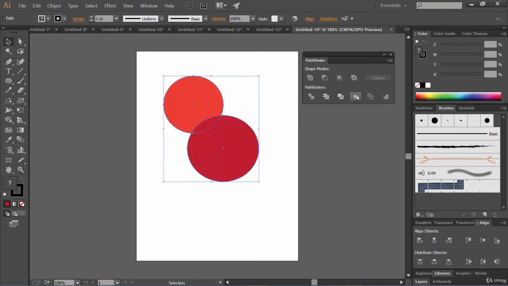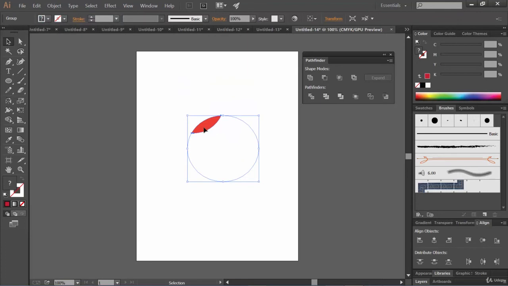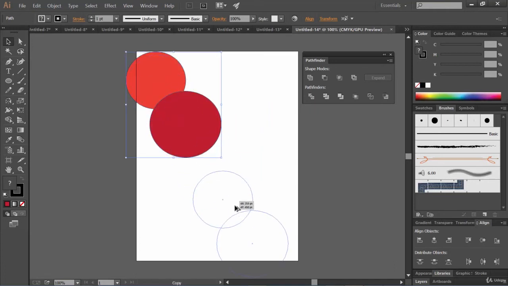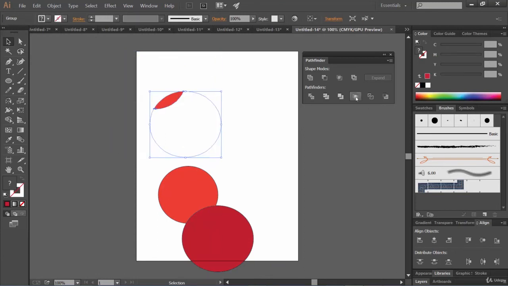See, go to redo crop and see what color you are getting. Press Ctrl Z, Alt drag, and select these two, click on crop. So after cropping, which color are you getting? You are getting the color of that object which is at the back.